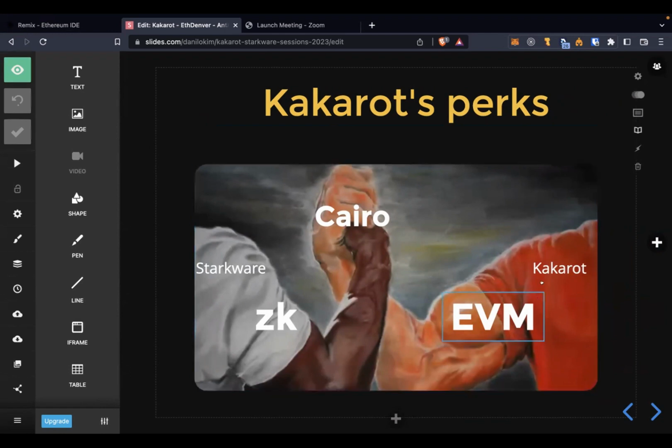The idea is that we don't do the ZK part. The Kakarot team does not do ZK. Today, all the ZK teams have to do very deep ZK. We just use Cairo, which is already a working ZK proving system framework, and we build on top of that.